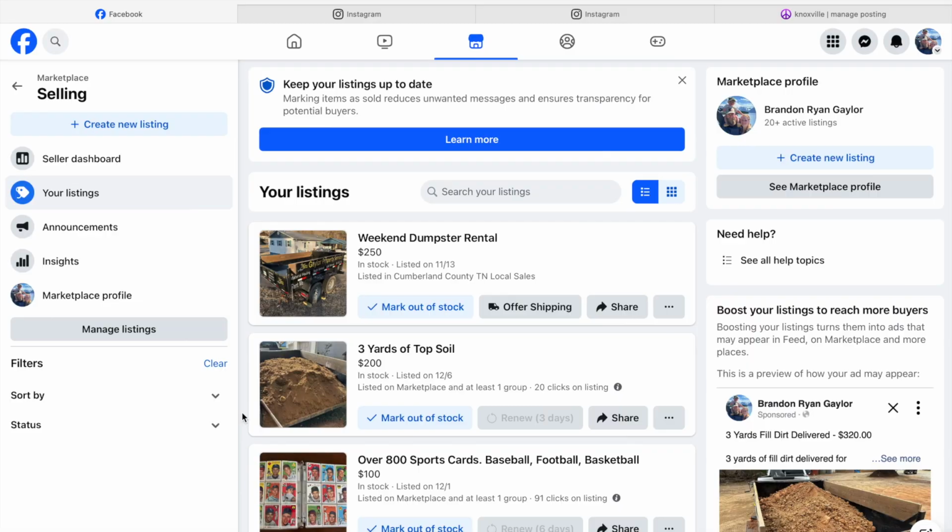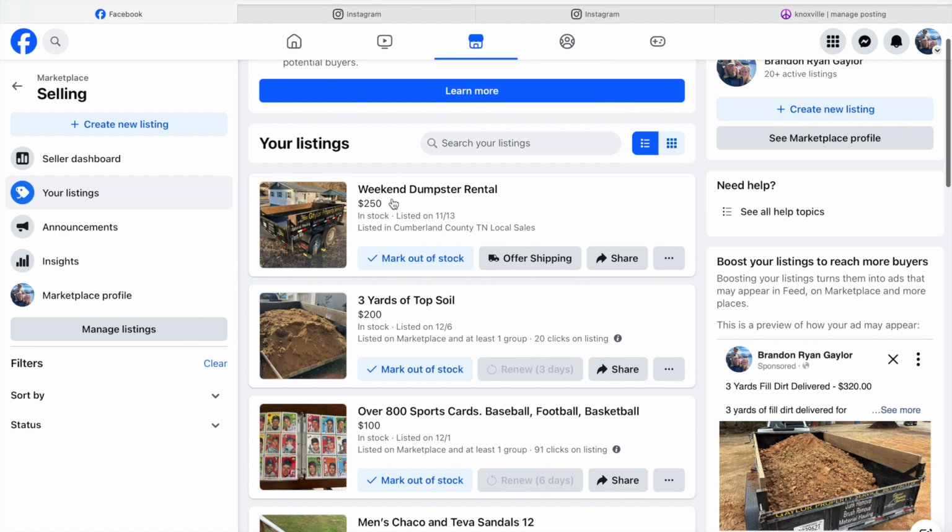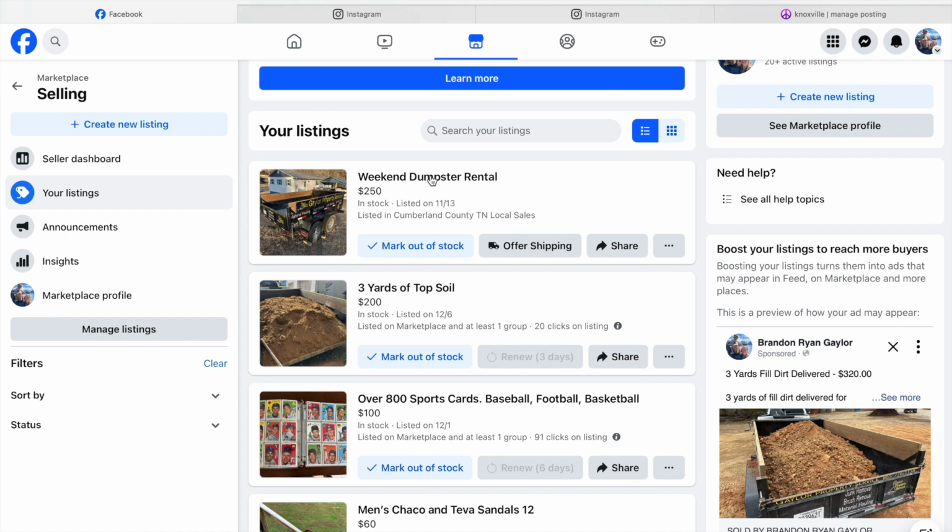Okay, so this is my personal Facebook. You can see it's Brandon Ryan Gaylor. It's not my business one. But this is Facebook Marketplace. And what I do here is like this one, the weekend dumpster rental. If I put this on Marketplace, it will kick it off. If I put it on local groups and stuff, it will allow me to do that. So this is posted on local groups, not on Marketplace.